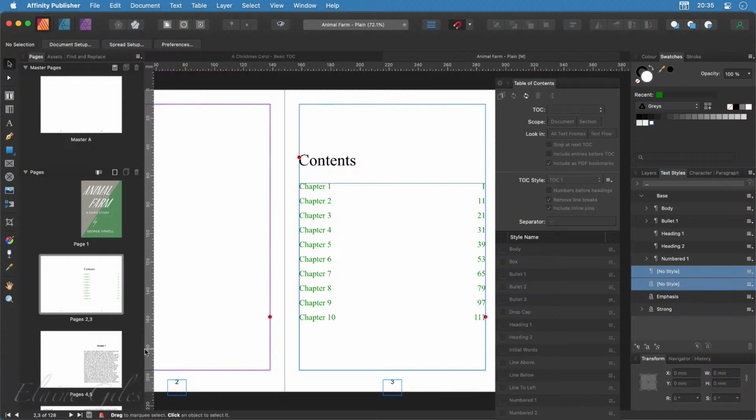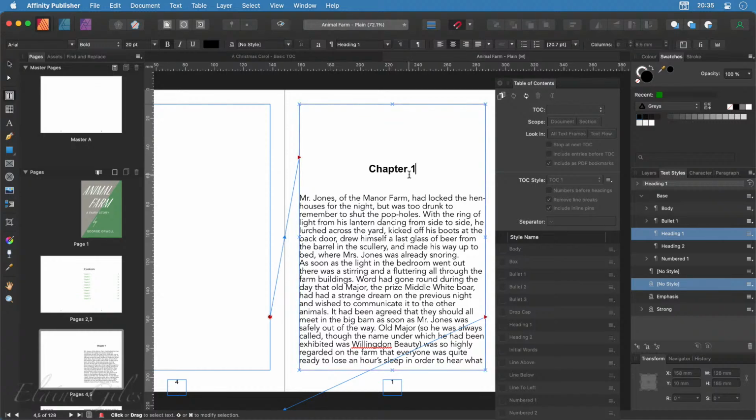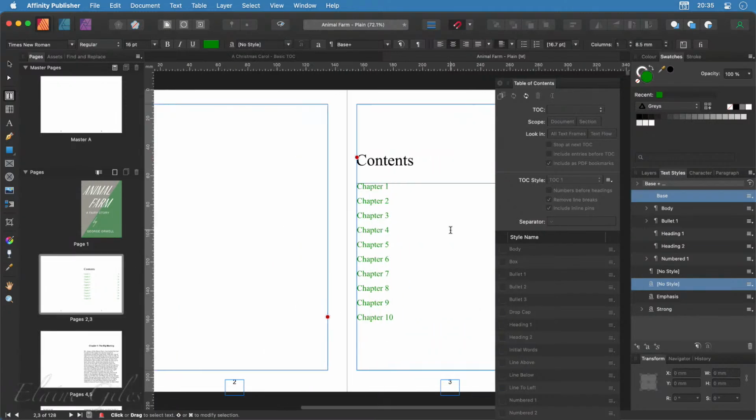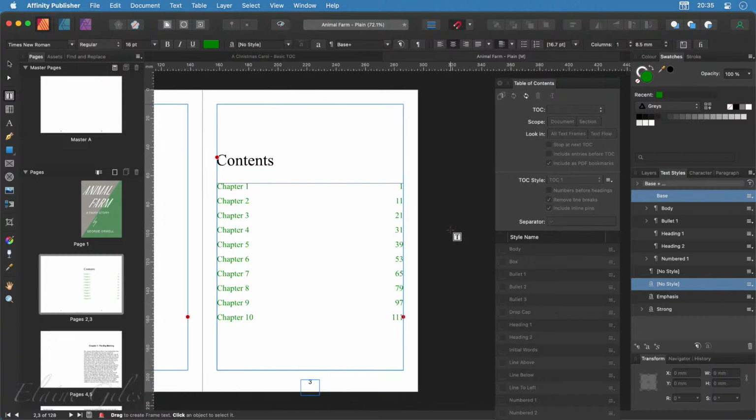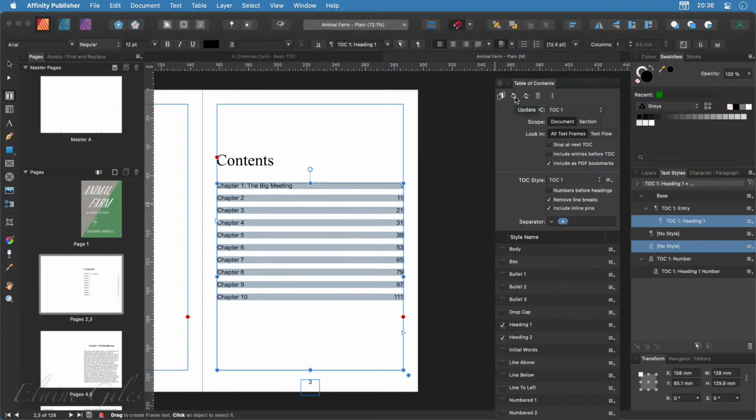Right, let's say in here I need to update this because I've decided that chapter 1 needs to be chapter 1, the big meeting. Right, that will not automatically be reflected in my table of contents. We know that because we've done that half a dozen times up to now. So I need to update the table of contents, and to do that I click in it and I update it. What do we expect to happen? Well, we hope that chapter 1 is now chapter 1, the big meeting, and we hope everything else stays the same. Oh dear.